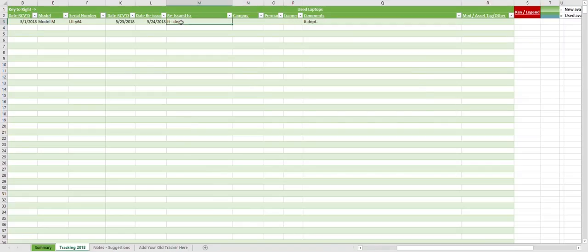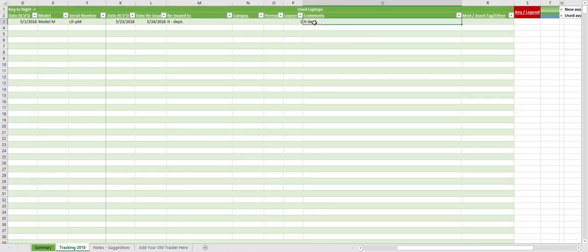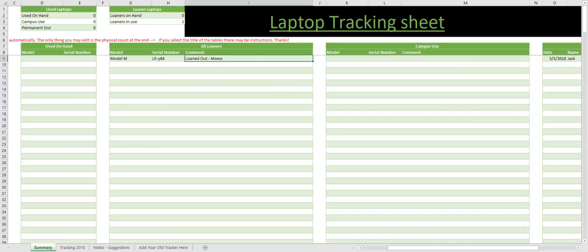Then let's say you decided to make this a loaner laptop. What you would do is just type in a 1 over there, and because it's been issued out, it doesn't have any color here, but we can see that we have a loaner in use right now. We can see here the model, serial number, and it says loaned out, and then it has the comment here. Let's say we change this to, like, a cat, like meow. I think I spelled that wrong, but it will then have that up there.